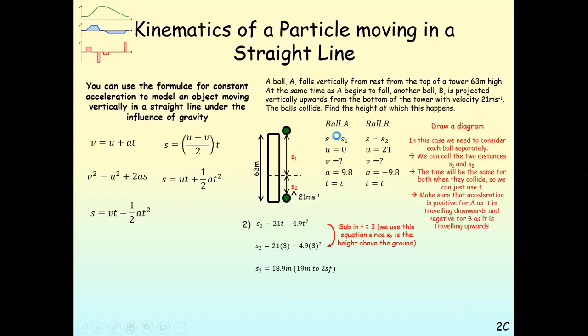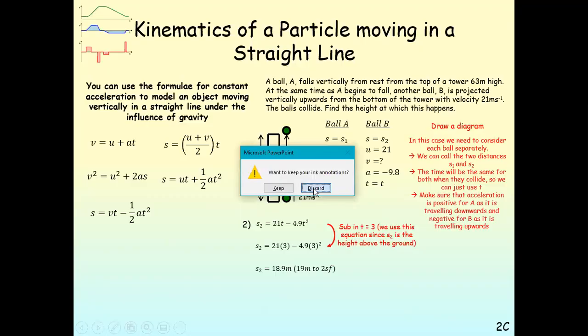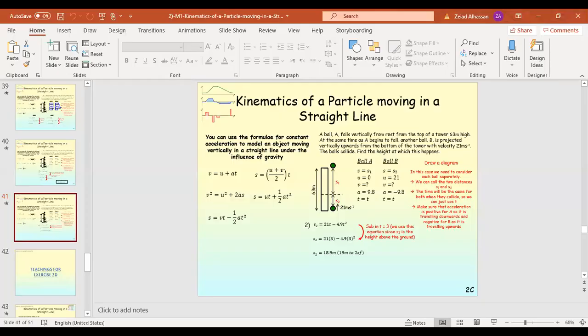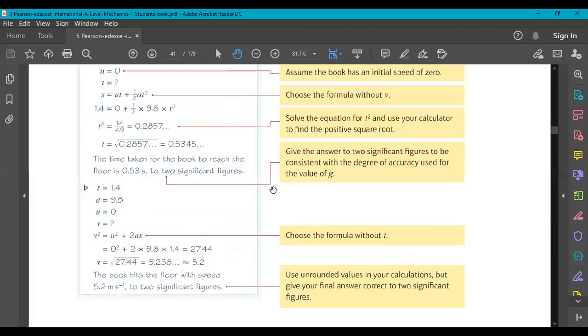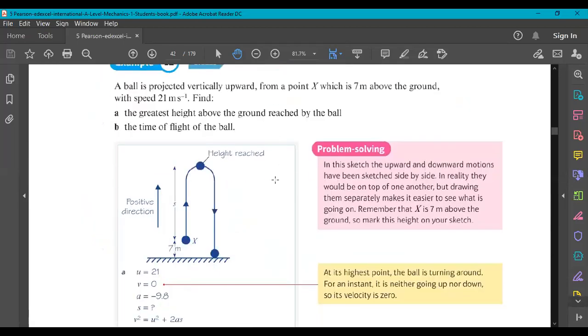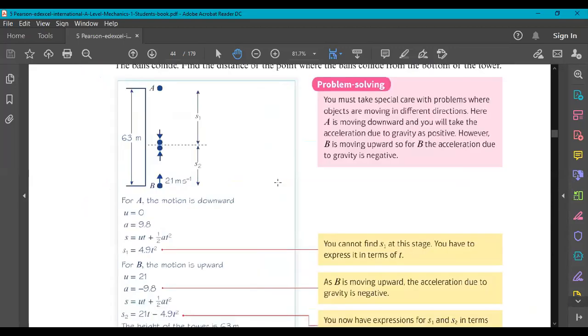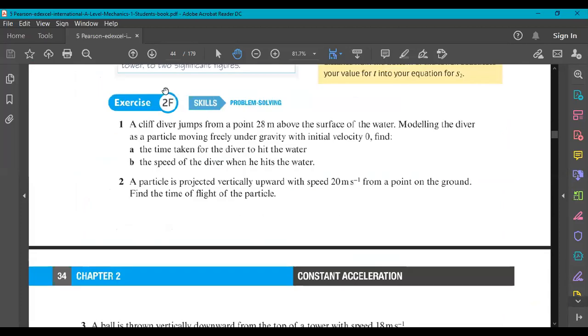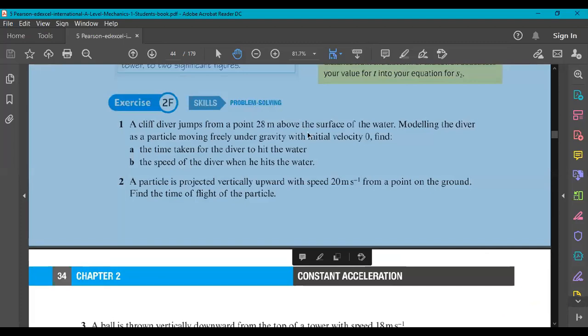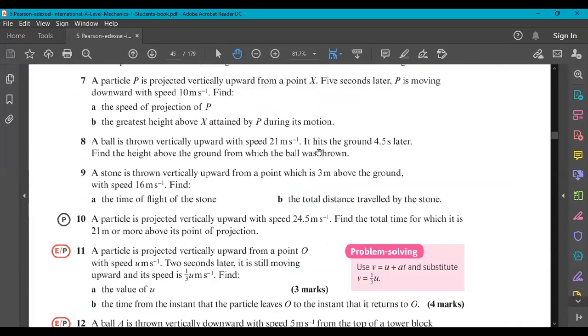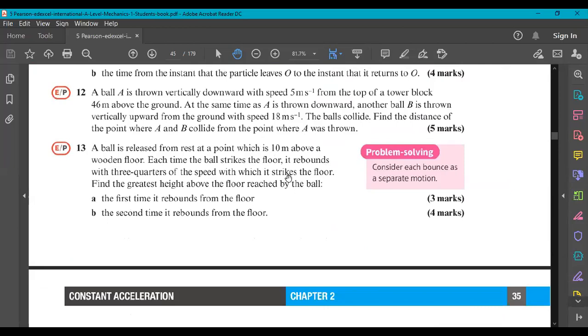Let me check the chapter inside your book. I hope you can prepare those questions. We have discussed all the questions in the book, in the slides. I hope you can do this chapter exercise 2F, try to do it, please, as much as you can. And if you have any questions, just send me a message on WhatsApp in our group.